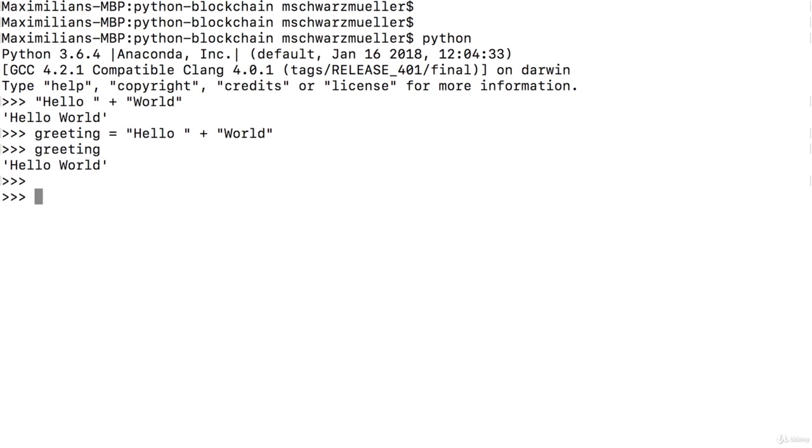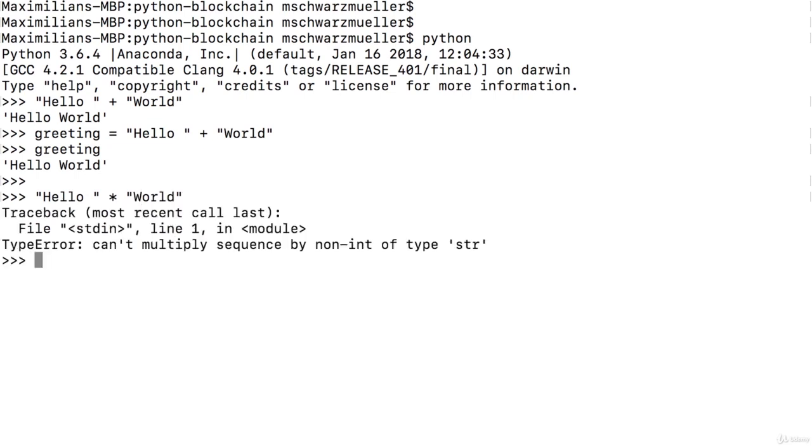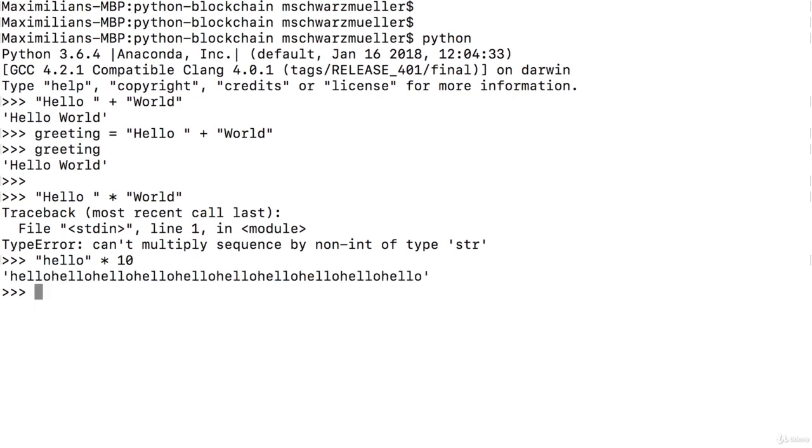Now that's good to know. I also mentioned that you can multiply strings. Now what I don't mean is that you can do hello times world. If you try that, you'll get an error, because this is a type of multiplication Python is not capable of doing. What you can do, however, is take a character or also some text, like hello, and multiply it with a number, like 10. And then Python will repeat that text 10 times and concatenate it into one string.